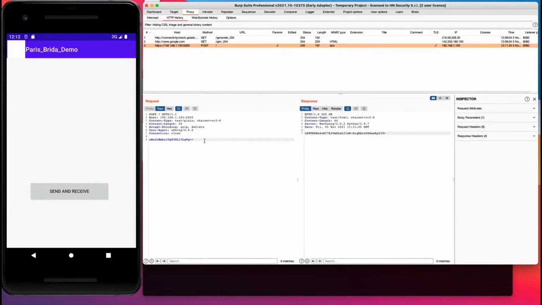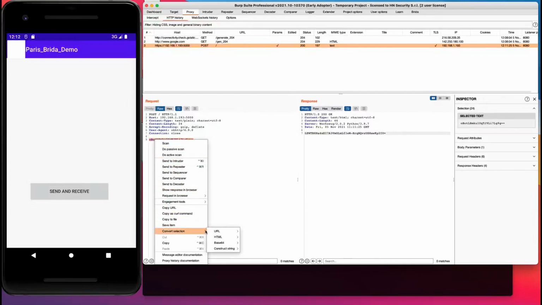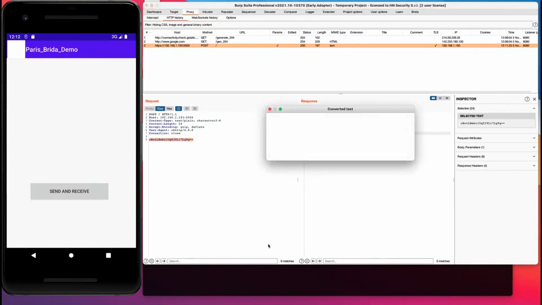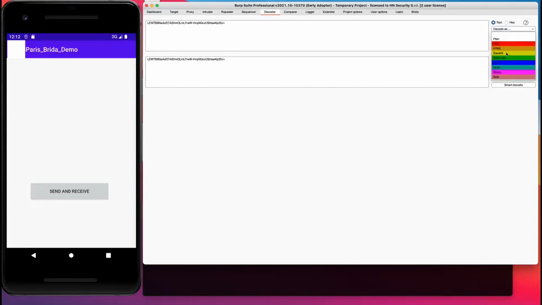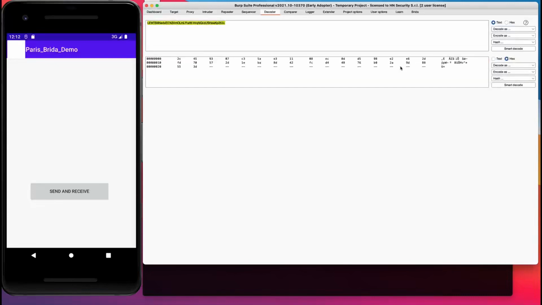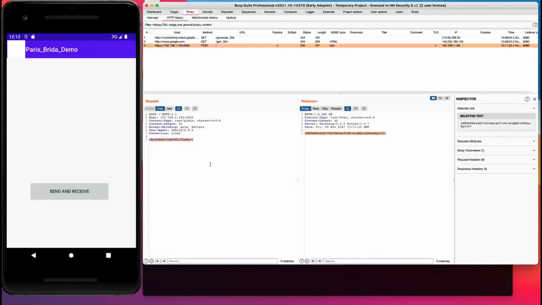This looks like a base64 encoded string. So let's select and try to convert the selection. Whoop, this looks like binary data. Let's have a look at the response. We go to the decoder, and we decode as base64. Yep, this is binary too. So that means that most probably this application is using crypto routines to exchange data with its server over TLS.